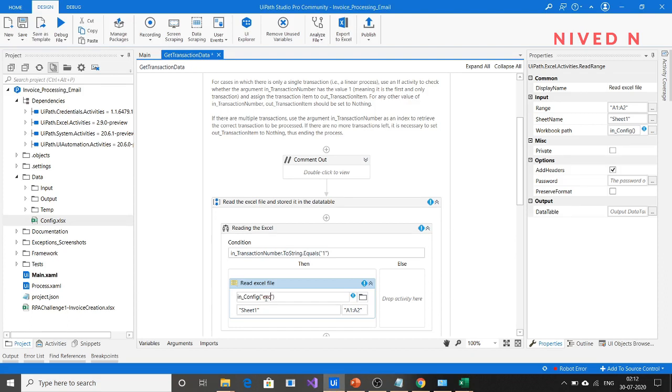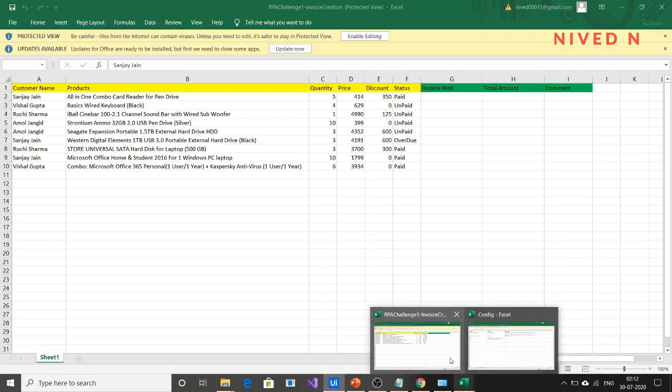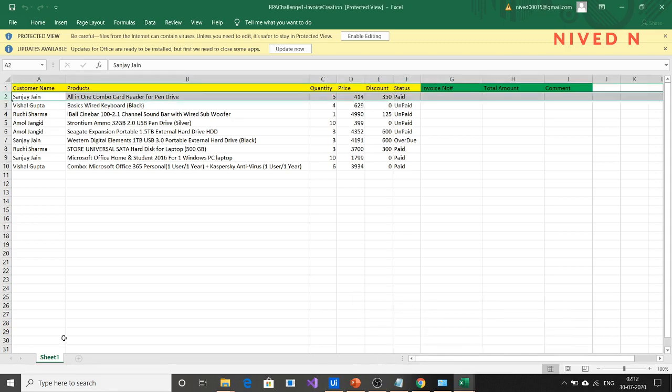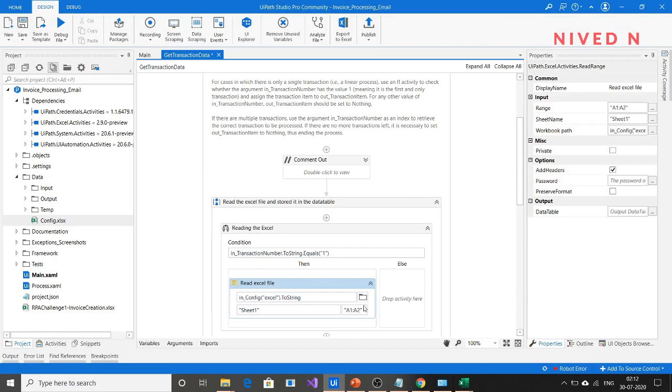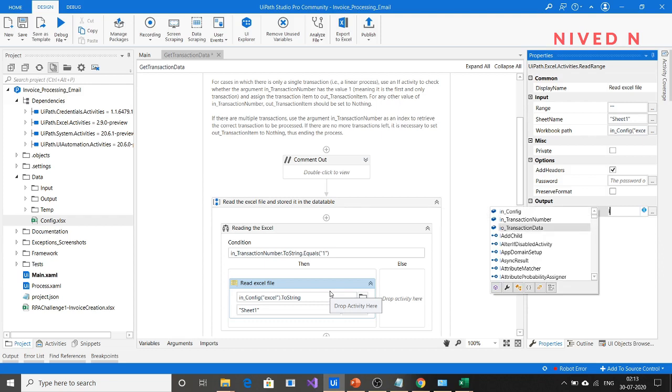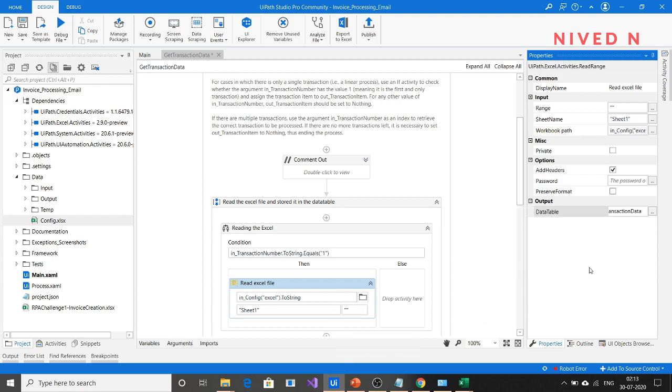So provide the name here as Excel. The output of this dictionary is an object, so you want to convert it to string. Use dot to string. The sheet name is actually Sheet1 itself, so don't make any changes. Specify the range also here like this. Now the Excel data is read, then we want to store it in a data table, so you can use input output transaction data. Okay, so this is the first step.